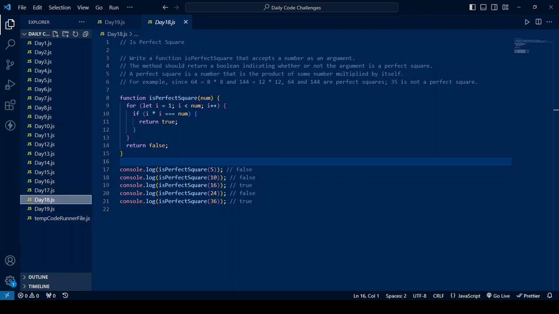Okay, we have another very interesting challenge today. Today being day 19. But before we move to that, let's have a quick recap on what we did yesterday.